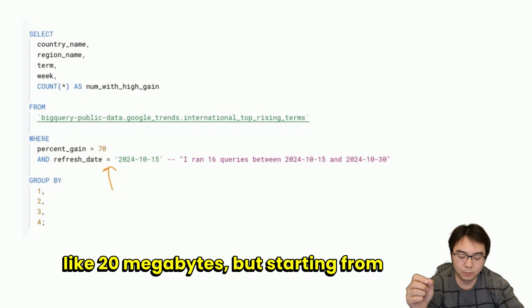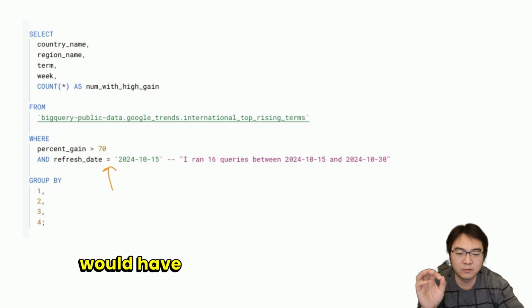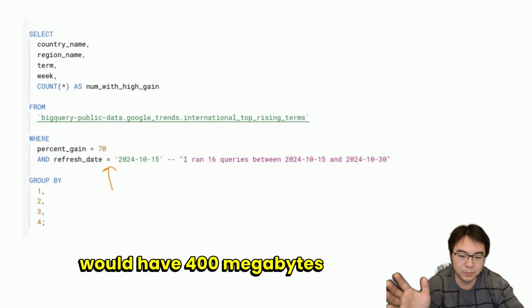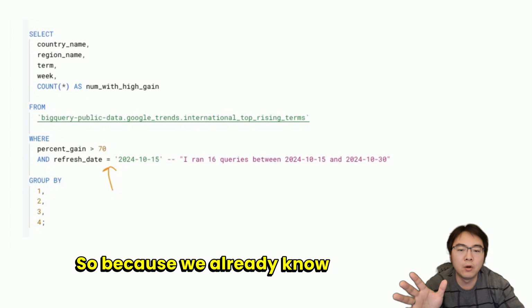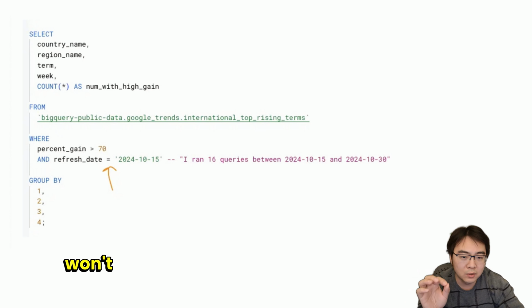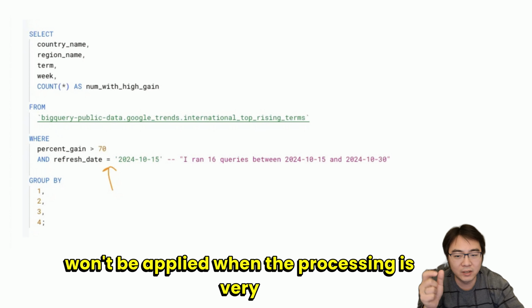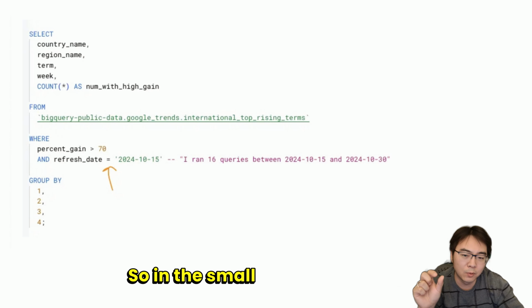But starting from the 21st, we would have 400 megabytes per day, right? So that's the query run. Let's see if it actually saves us anything. Because we already know that the optimization won't be applied when the processing is very small, so you don't have much data, so in the small partitions.